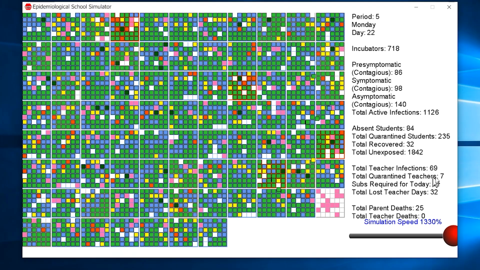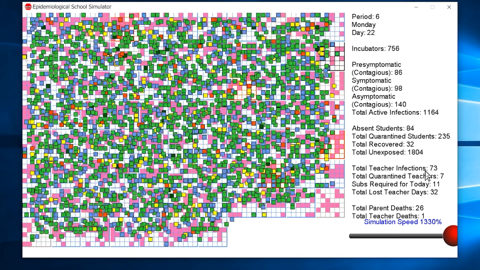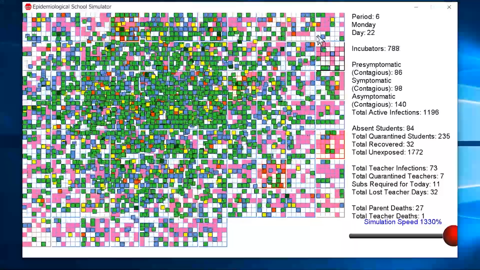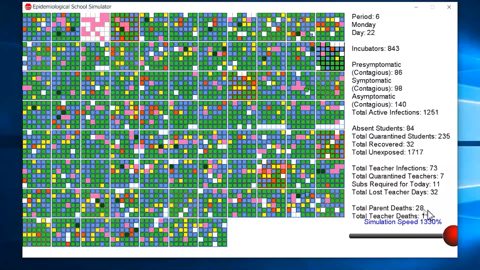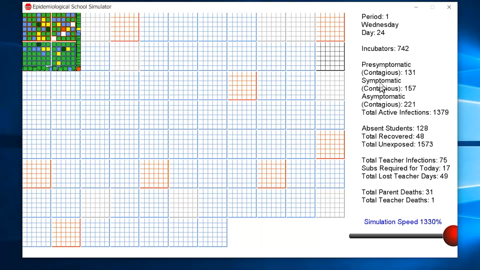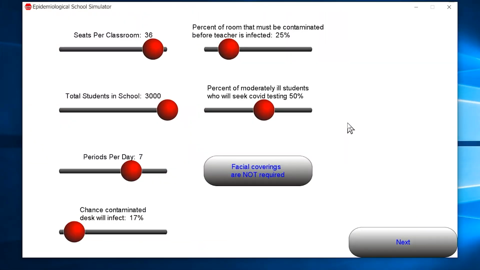Here we can see that more teachers are starting to become infected. And you can see that we've lost our first teacher here as well, indicated by the black grid. Total teacher casualties are also listed on the statistics at the bottom. The simulation will terminate when all students have recovered. As previously mentioned, this simulation is primarily designed for multi-classroom environments such as junior highs, colleges, and high school environments. However, some utility may be found in elementary school settings as well.